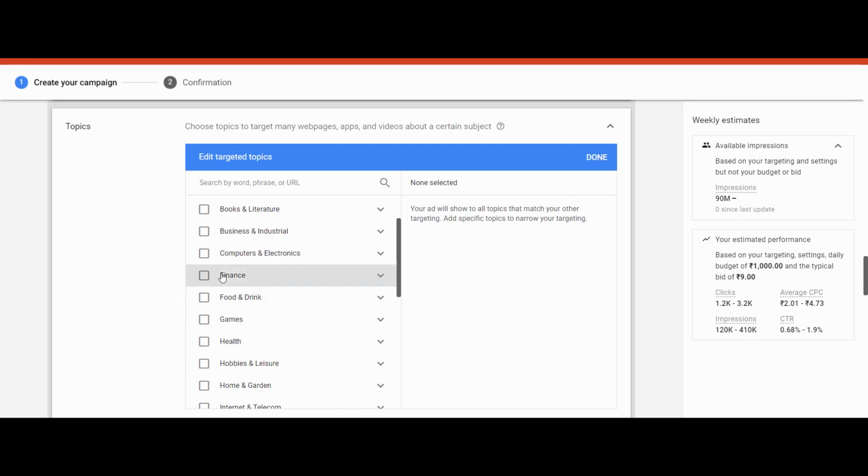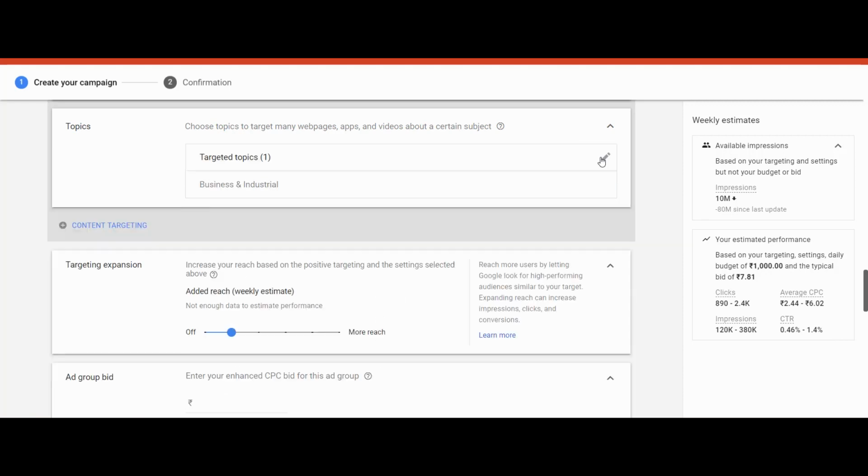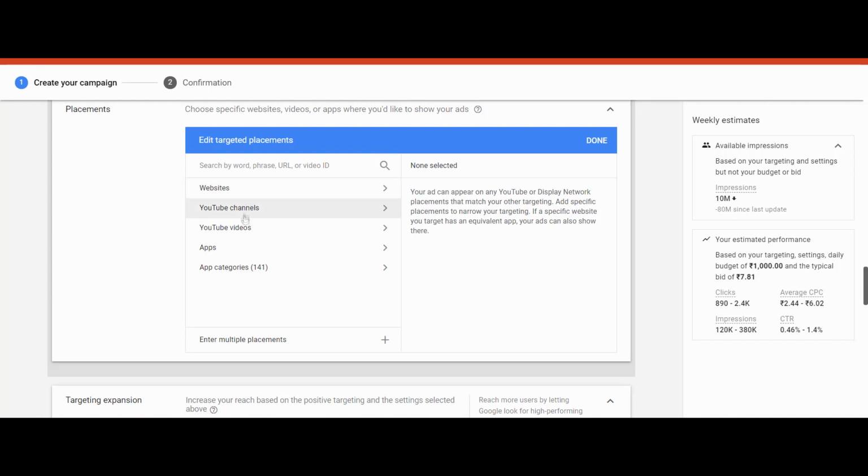So, we have a long list of topics here. Select an appropriate topic. I am selecting the business and industrial topic relevant to my campaign. Lastly, we have the placements. In this case, if you want to directly select a few websites, YouTube channels and mobile apps to show your ads, then this option is very useful. You can directly search for various websites, YouTube channels, YouTube videos, apps and app categories where you want to place your ad. Search for any keyword or a URL.